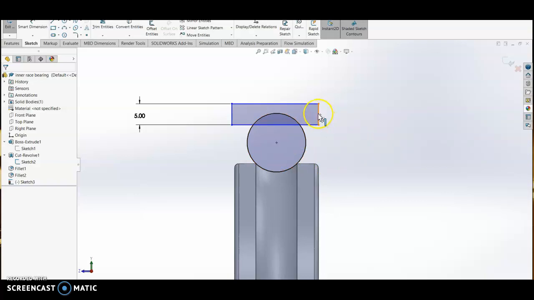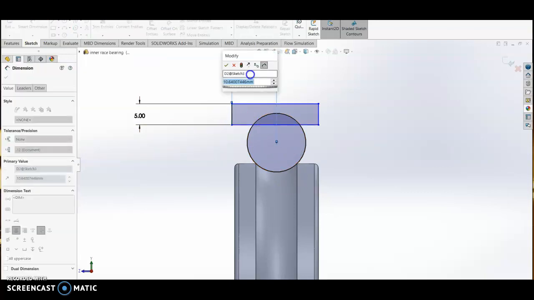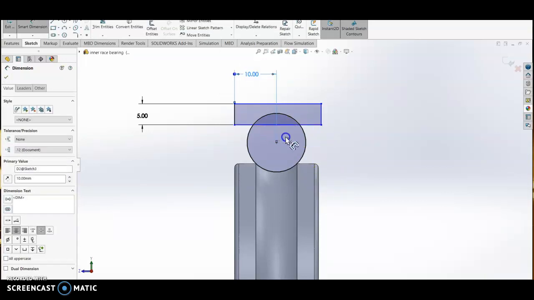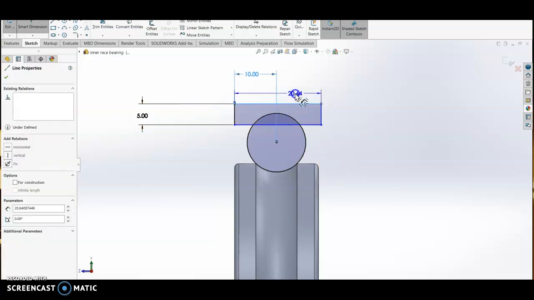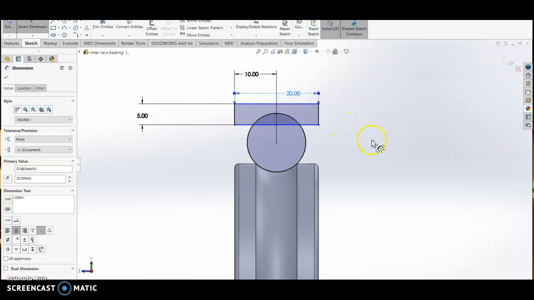So this line must be 10 mm on this area, so I have to put dimension, so it should be 10, so that it is on the center, okay. So the thickness is 5, so this should be 20. All right, so this is what we need. So we escape.